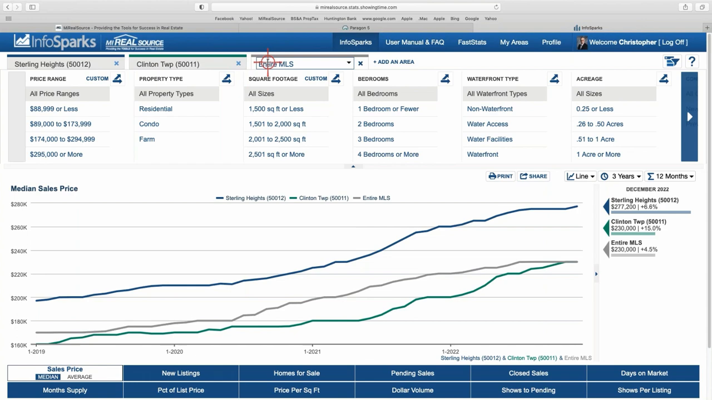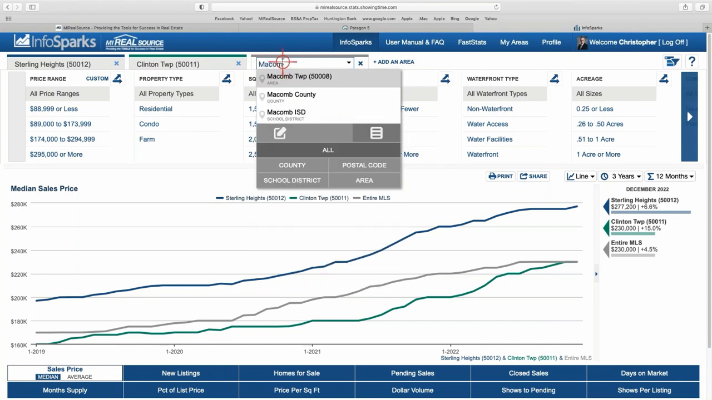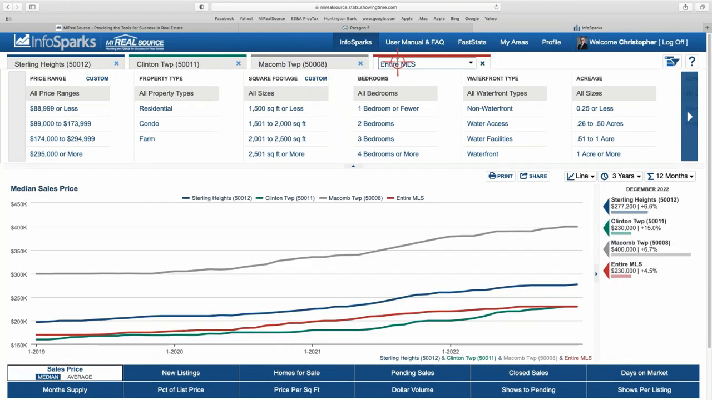You just come to the right, select the tab, start typing, or use the drop-down menu. I like to use the typing method. It's easier than trying to scroll through everything. As you see here, Macomb County came up and Macomb Township. Macomb Township starts with the 50 designator. That's the one we want because it's in Macomb County. And the last one will be Shelby Township.